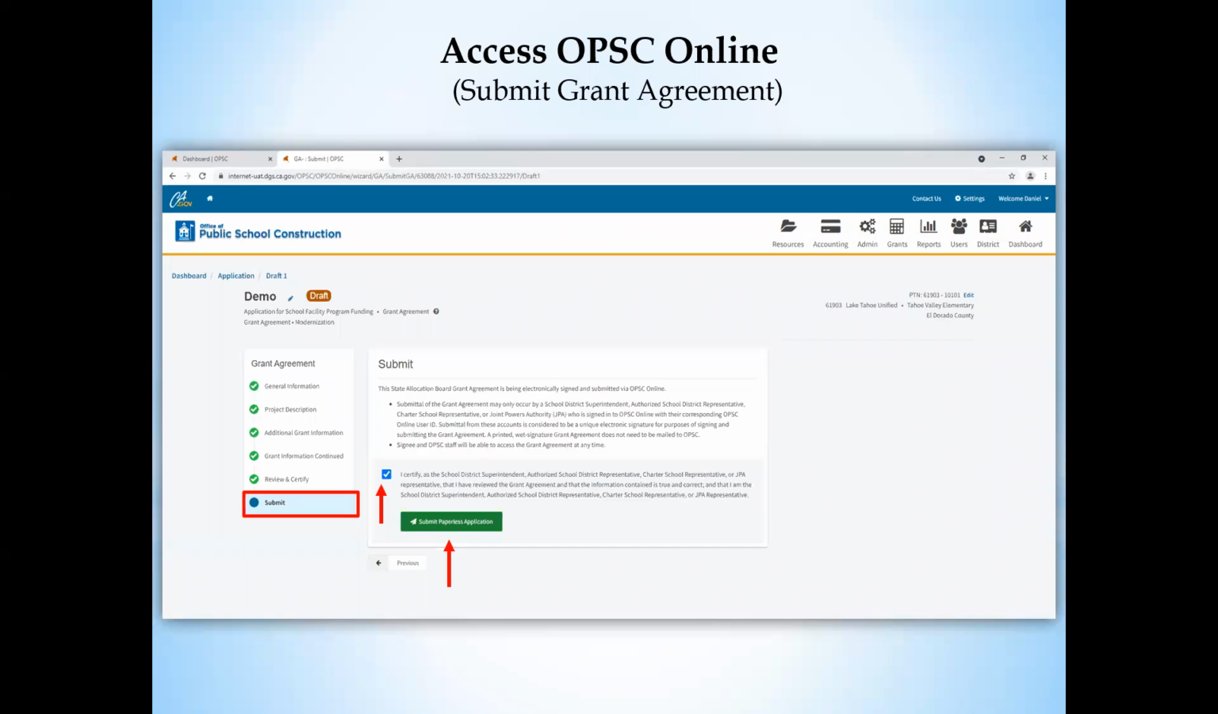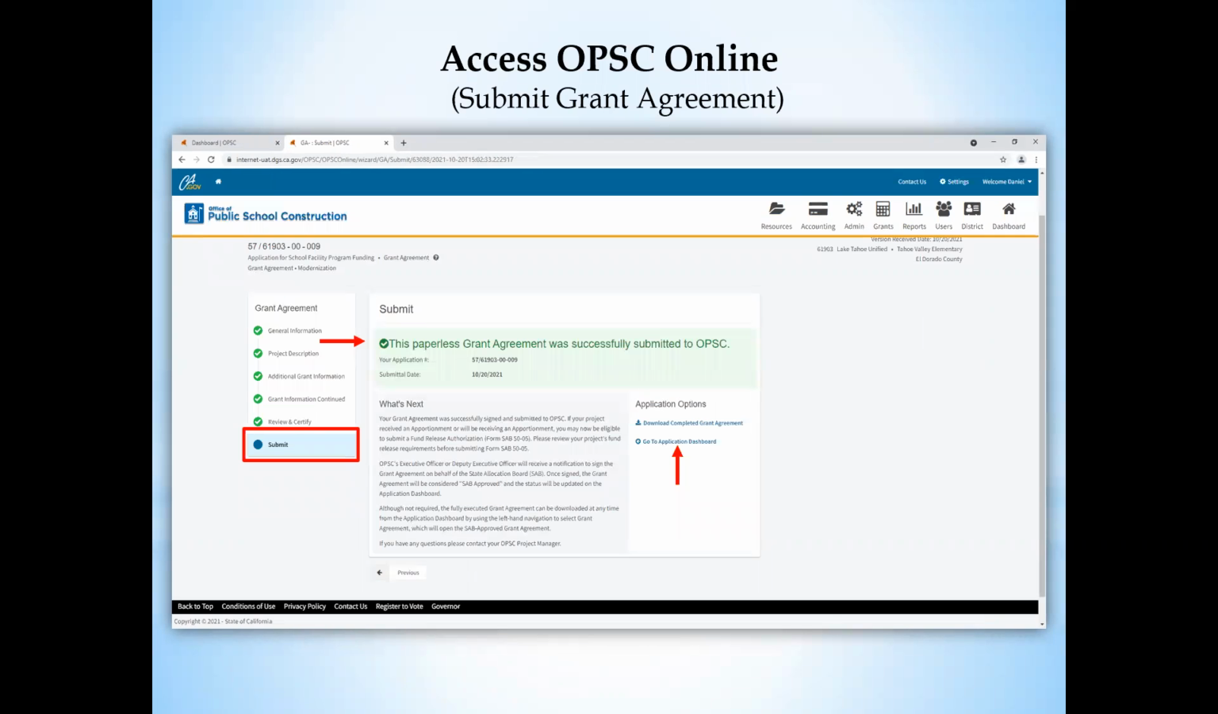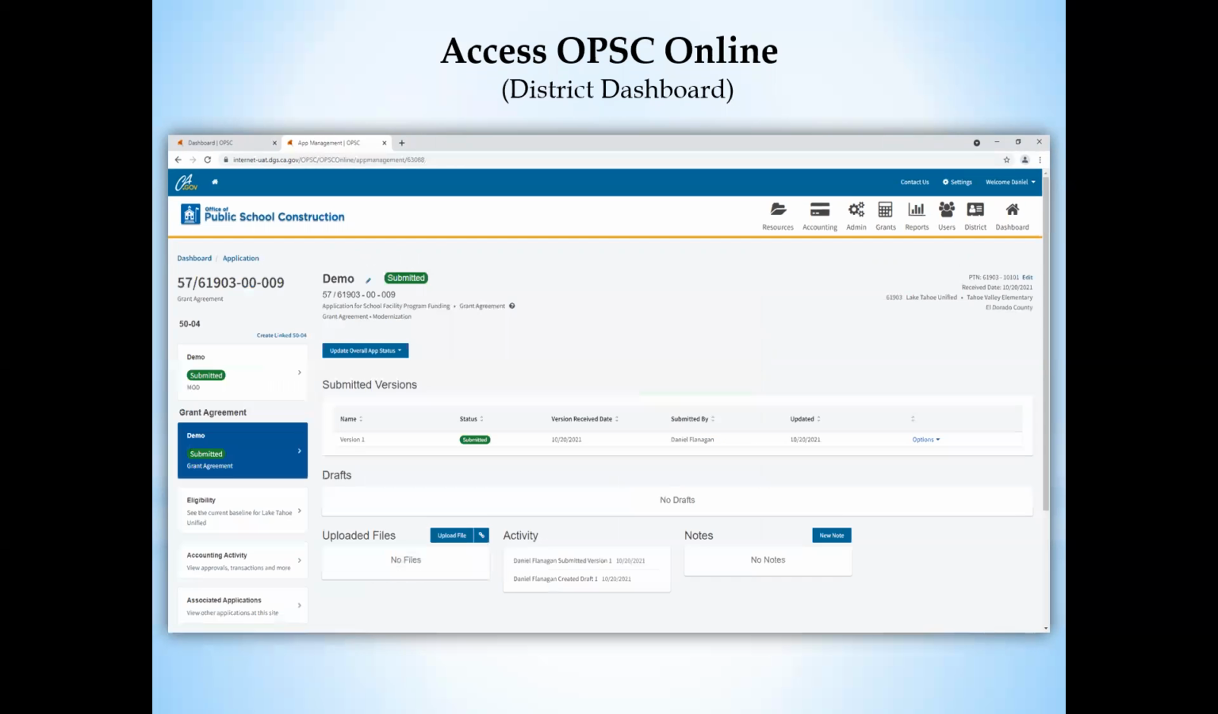And then that will take you to this screen in order to submit. In order to submit the document, you will check on the box that you're certifying that you are the district representative, and then you'll click the green box that says submit the paperless application. Once you've submitted that, then you should get this message right here showing you that this paperless grant agreement was successfully submitted to the Office of Public School Construction. You can click on the Go to Application dashboard after the grant agreement is submitted. If you click on that button to the right, that takes you back to your dashboard.